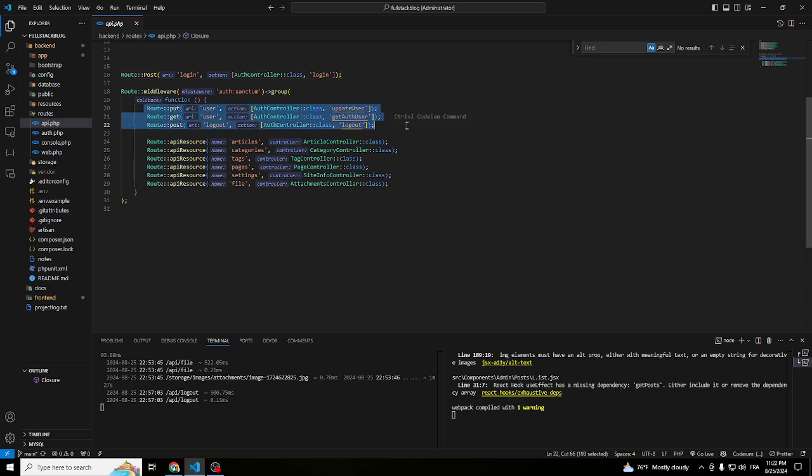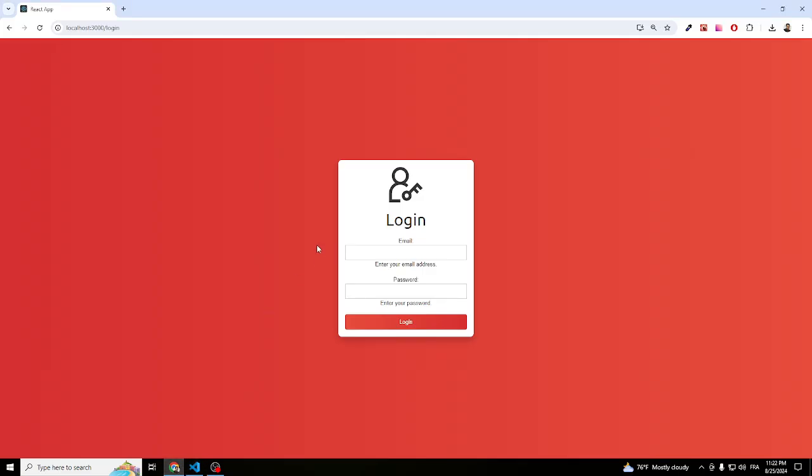We have here our system that controls the user. As I said, I have one user without the ability to create another one, so the user can log out, we can get the user information, and we can update the user later. The rest is articles, categories, tags, and pages. We're going to see those once we go to the front side of things.